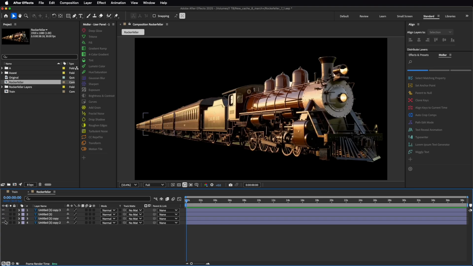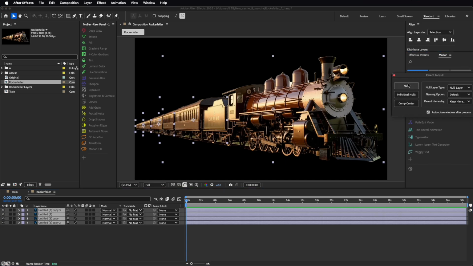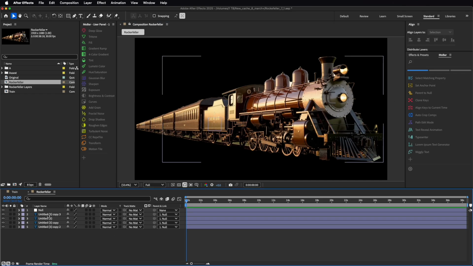Inside this pre-comp, you'll find the engine layer and 3 layers representing the train's bogies, or carriages. To control the train's movement, we'll create a new null object. Null objects act as invisible controllers, allowing us to manipulate multiple layers simultaneously. We'll select all the train layers, including the engine and bogies, and parent them to the null object using the pick whip tool. Parenting creates a hierarchical relationship, where the child layers follow the transformations of the parent layer.